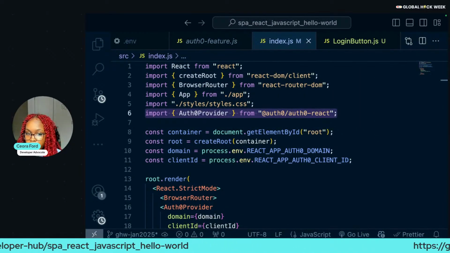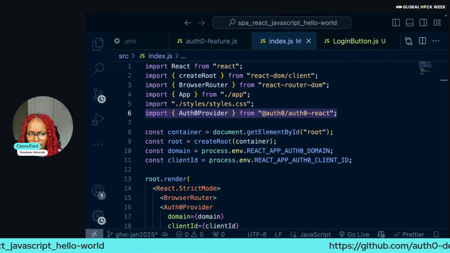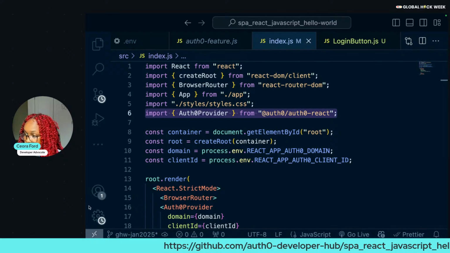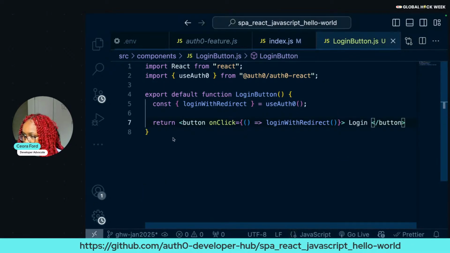So Auth0 is free for up to, I think, like 7,000 or 10,000 monthly active users or something like that. But for our intents and purposes, it's free. So now we've created our login button here, which is very simple code.